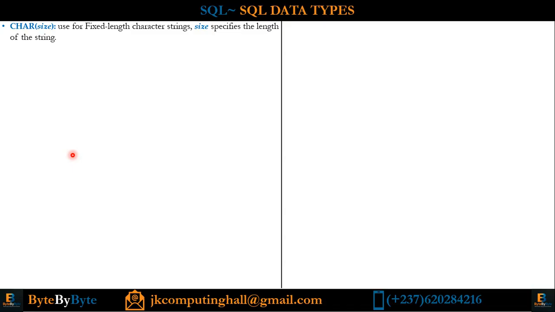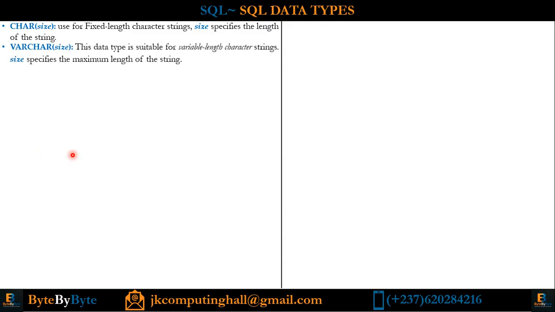We also have country codes. The other one is varchar. This data type is suitable for variable length character strings, and the size specifies the maximum length of the string, like for example names. Not all names have the same number of characters. But in most cases, if you are not sure that a particular field contains a fixed length of characters, it is always advisable, 99% of the time, to use varchar as the data type when it comes to string fields.